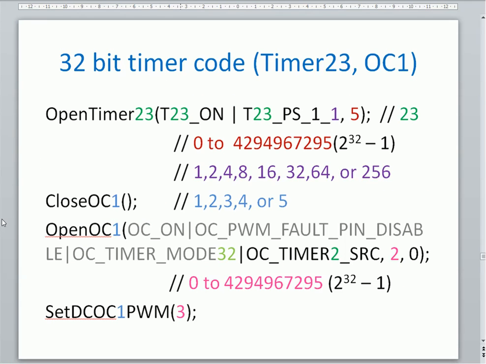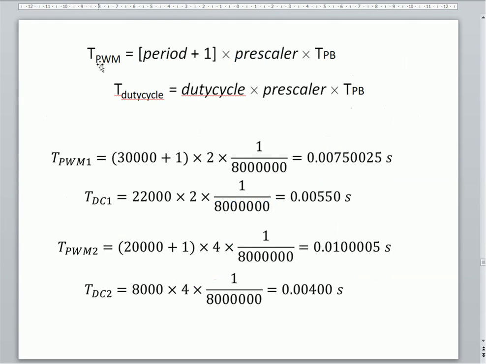Let's go back and look at how we do some calculations that are important. The PWM time is equal to the period you give plus 1, the period in the timer, okay, because of that rollover, times your prescaler, which could be like 1, 2, 4, 8, 16, 32, 64, 256, times whatever the instruction cycle is for the peripheral bus clock. The duty cycle time, whatever the duty cycle number was, right, times the prescaler times the instruction cycle time.